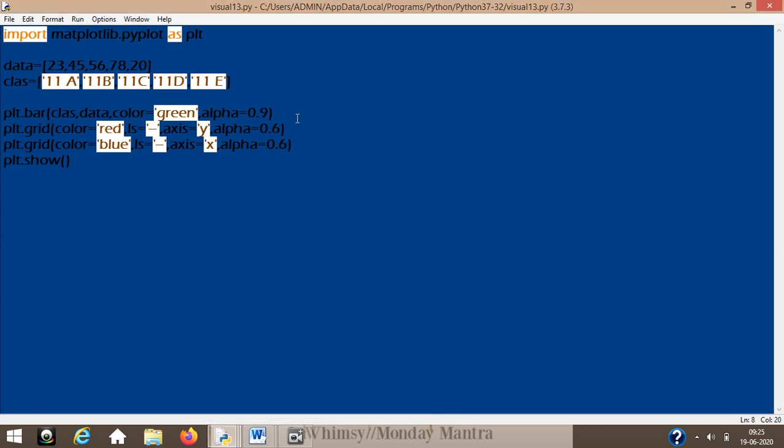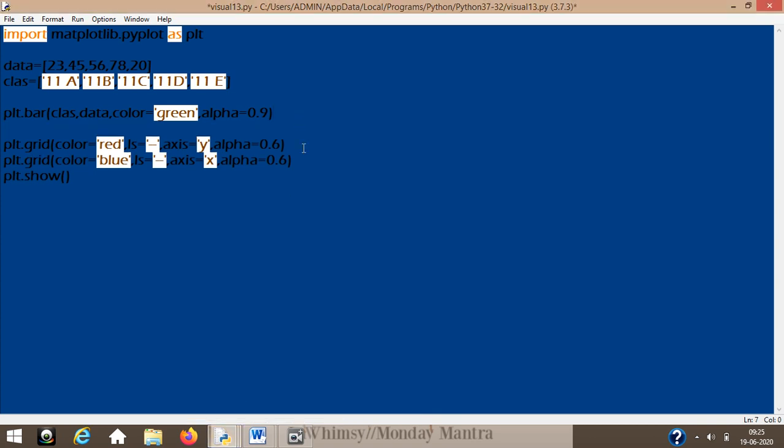Now since you know alpha, it is easy for me to explain. I have 3 sections. You saw the first statement, the same example. The class data color is given green, alpha is 0.9, so the transparency of this one is 0.9, which is 0.1 less than the default transparency. Now the next one is plt.grid. As you can guess, it helps us display the grids on your graph.